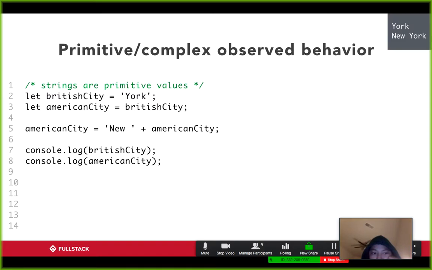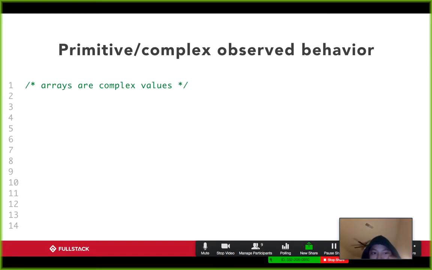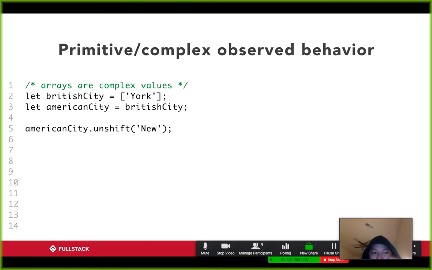This is going to be the focus of today's lecture. If, on the other hand, I take a look at a comparable, which is to say something that used a complex value, in this case we have an array with a string York. Now when we say British City is equal to the array York, I set American City equal to British City, and I unshift, as in I add another element to the beginning of American City.